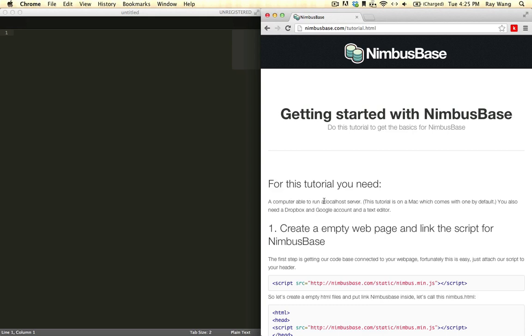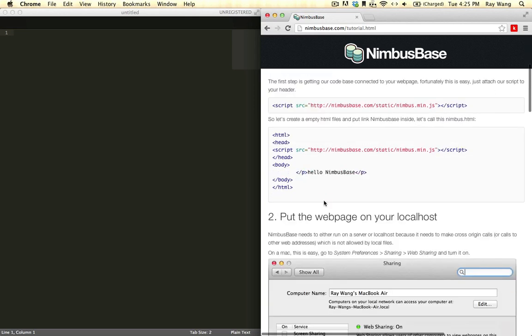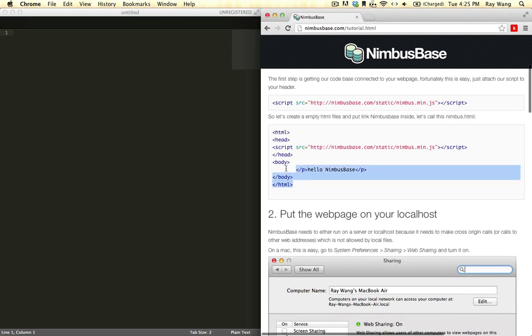This tutorial is to get you started on storing data with NimbusBase. You need a computer with a local server, a Dropbox and a Google account, and a text editor of some sort. First, let's create an empty web page and link the script for NimbusBase. Let me just do one quickly here from this tutorial.